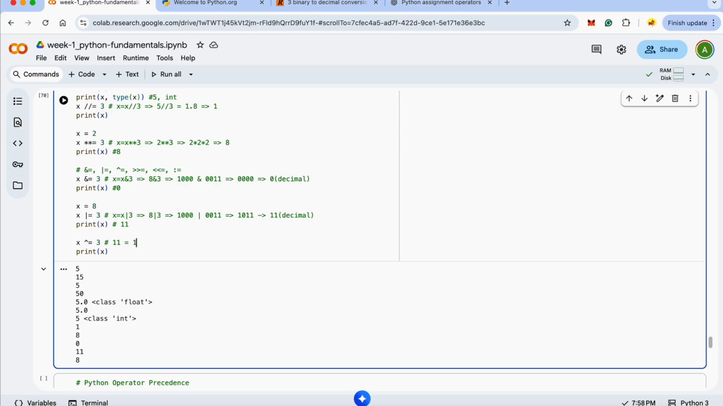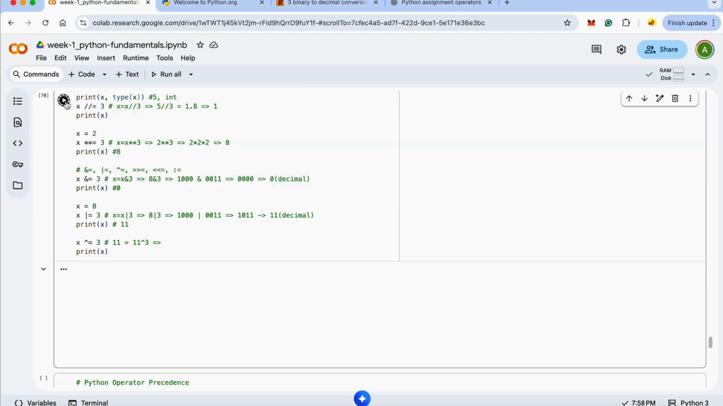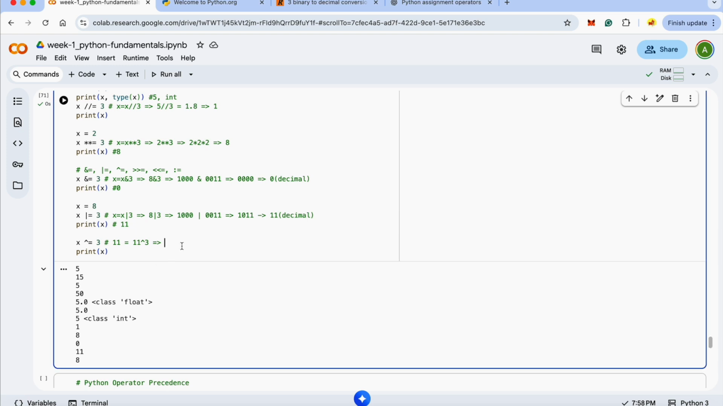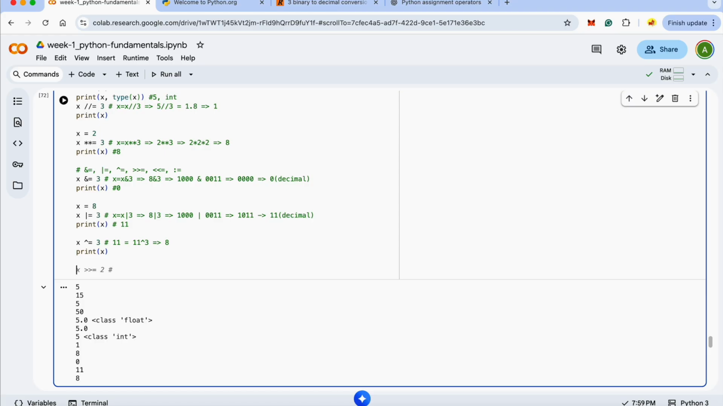Eleven equals 11, 11 to the equals 3. Now it should be 8, right? Yeah, so if I print it, it should be 8. Okay.